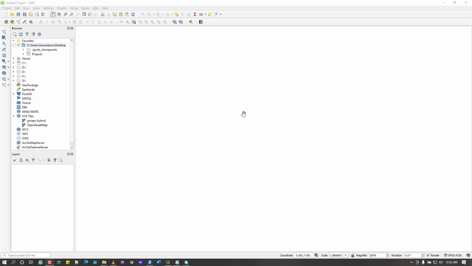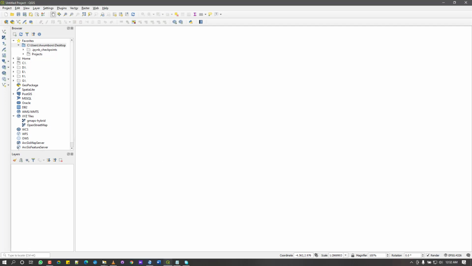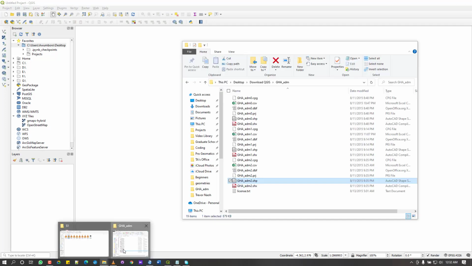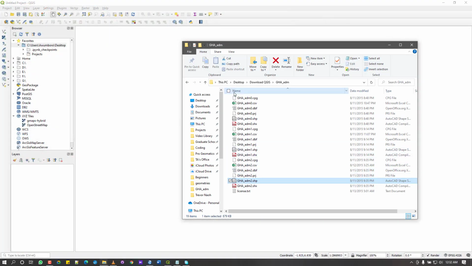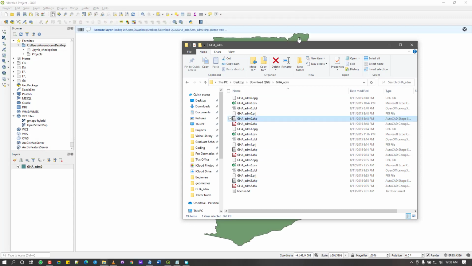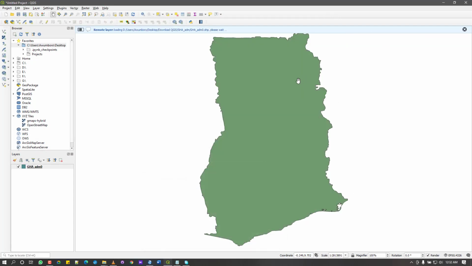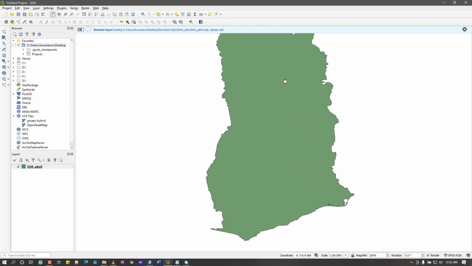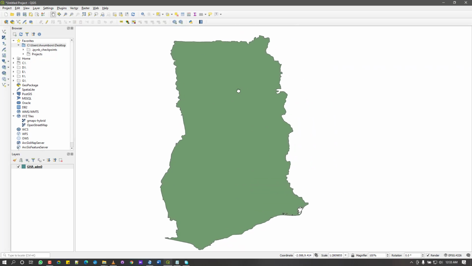I want you to understand that when you create a new project, it's given a certain projection. The moment you add a shapefile to it, let's say Ghana admin 0, what you see is that it changes. There's an automatic on-the-fly projection. It changes the projection of the project to the projection of this data.